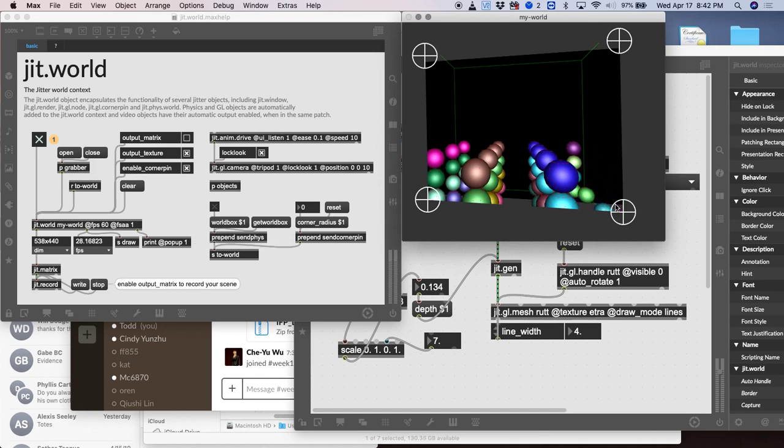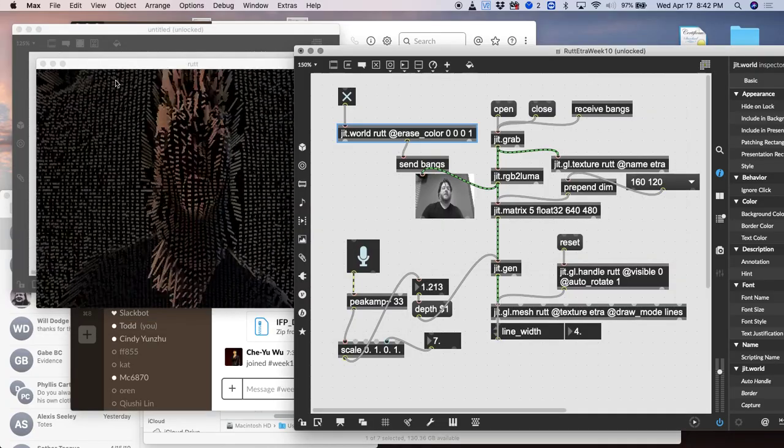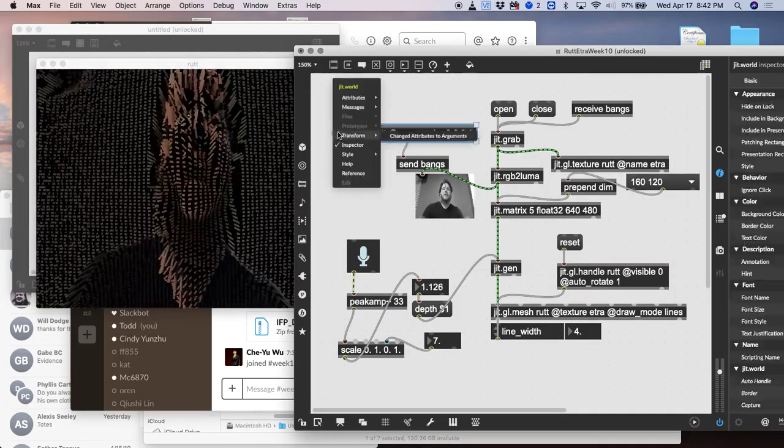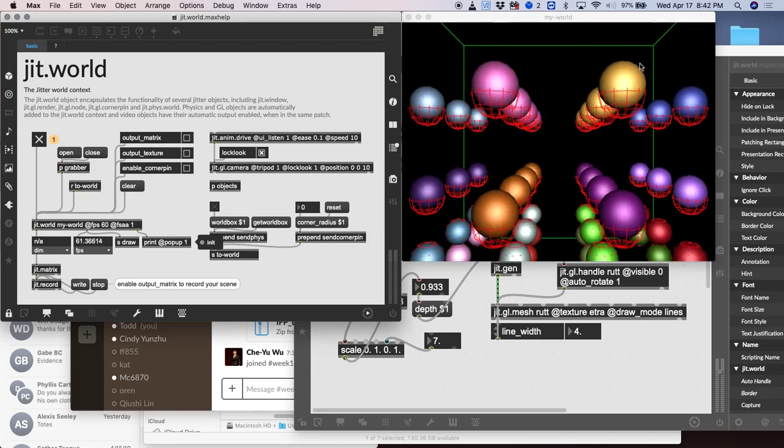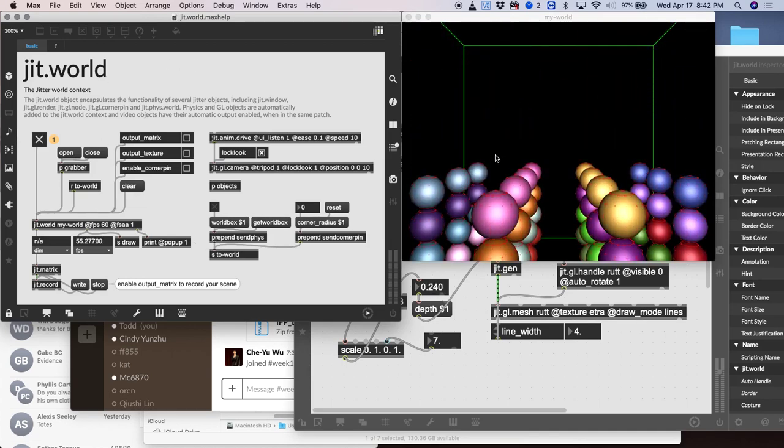Cool. This is the help file for jit.world. I just went over here to the arrow on the side and said help. And then I turned it on and saw that it does a bunch of stuff showing us how you do physics and whatnot.